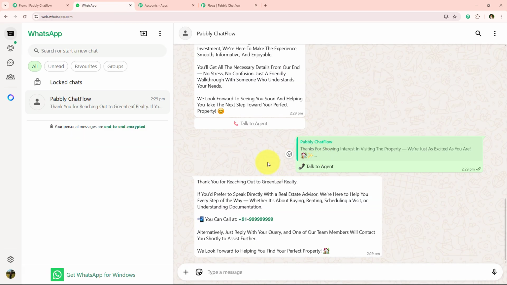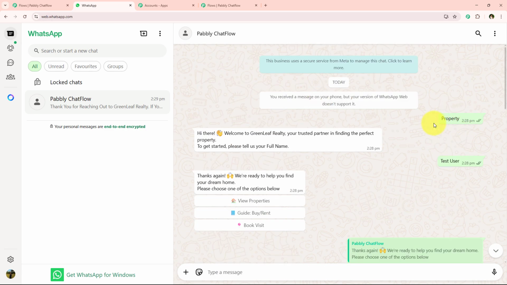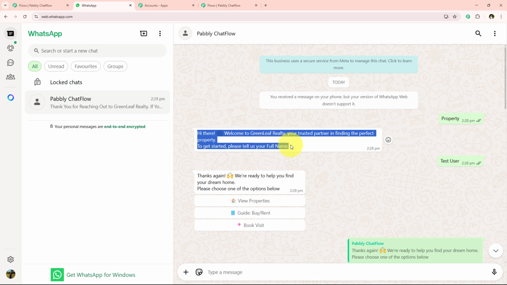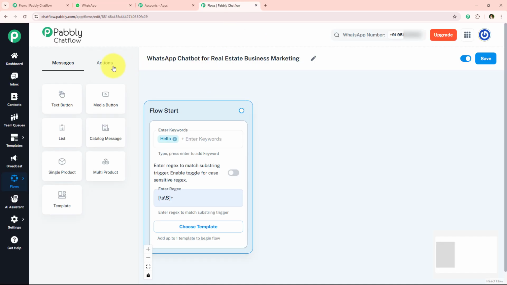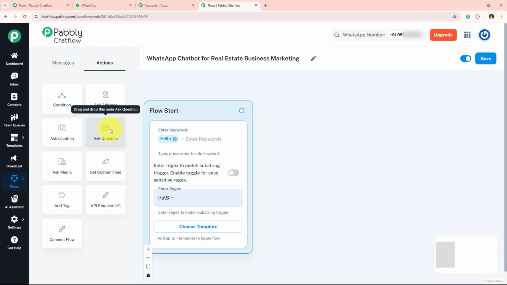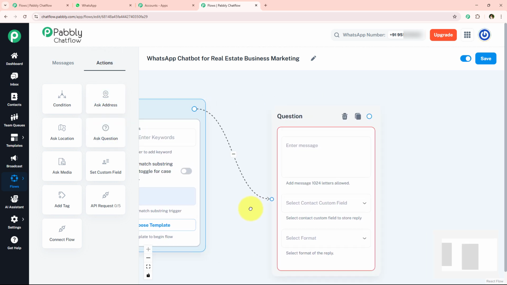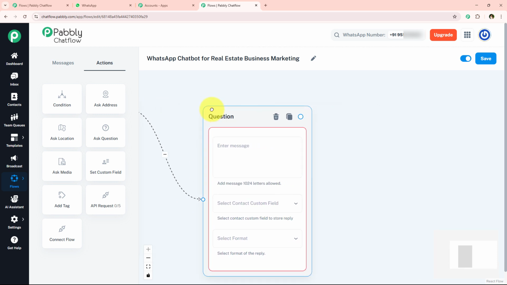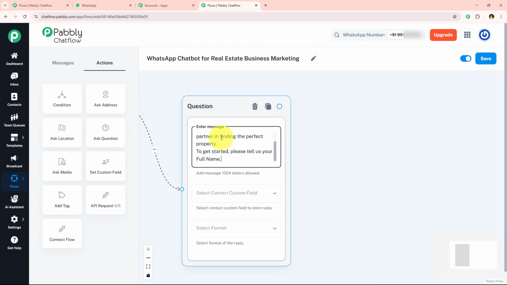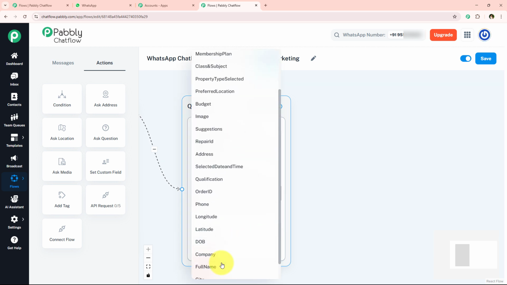Now what I want is that whenever my user messages me anything, I first want to ask them for their full name. So to do this, I'm simply going to go towards this action. I'm just going to simply drag and drop this ask question and connect it with this flow start. And after connecting this, I'm just going to enter the message to ask the question. So over here you can see that this is the message which I want to enter to ask the question. And now I'm just going to select the contact custom field right over here, which is full name.